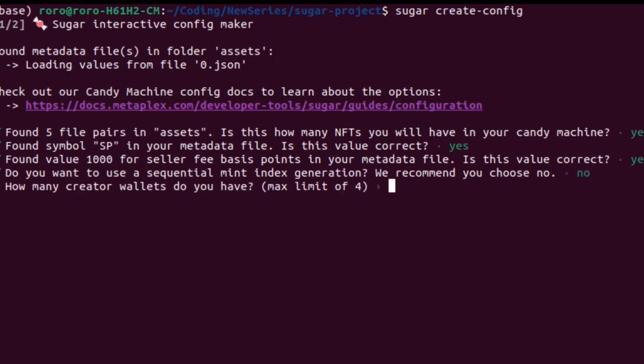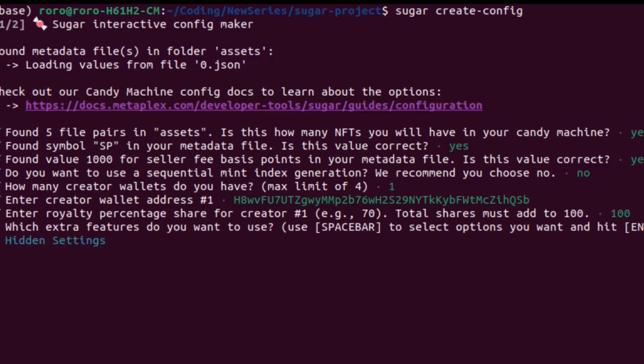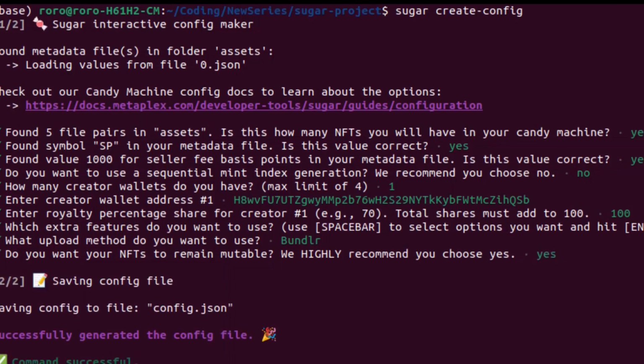For sequential indices, say no. Then, set it to have only one creator. Enter a wallet address where you will receive royalties, and set the royalties to 100% for this account. Press enter for the extra features and also for the default bundlr method. Finally, set the mutable property to true.